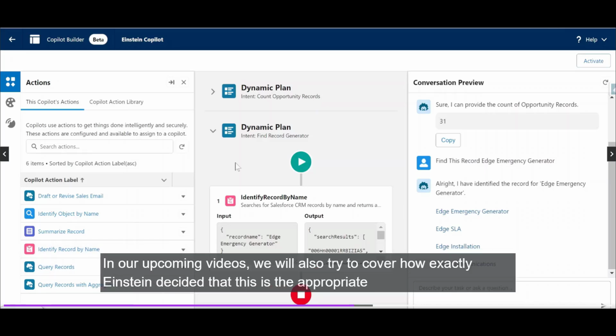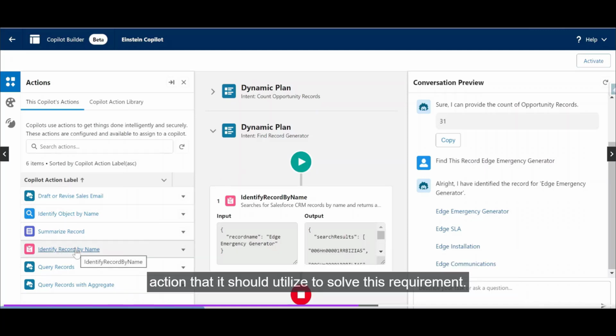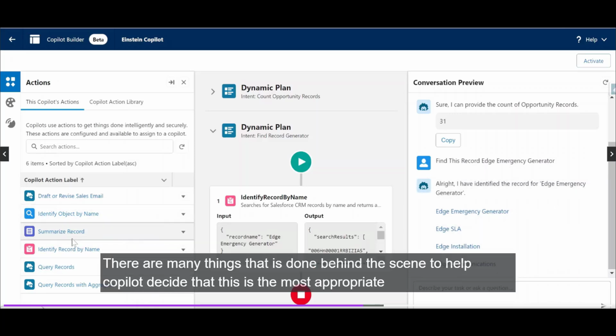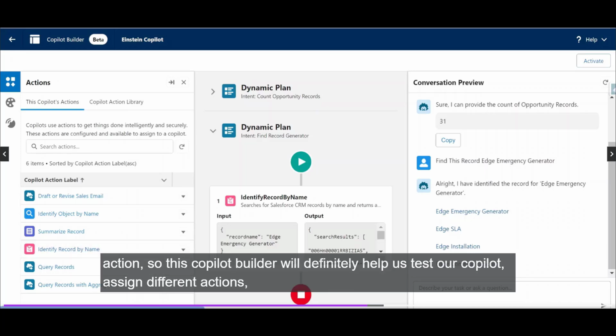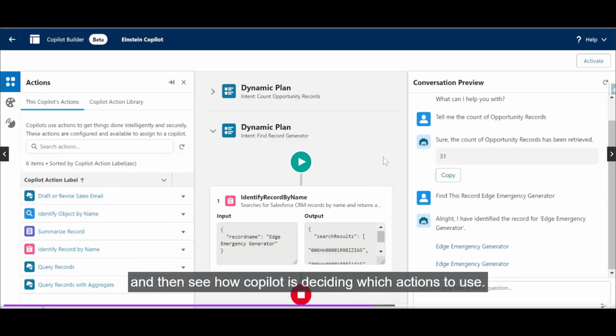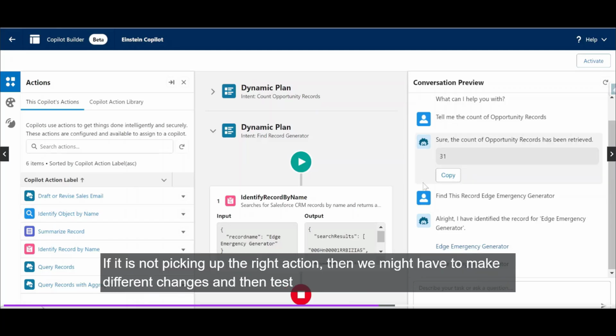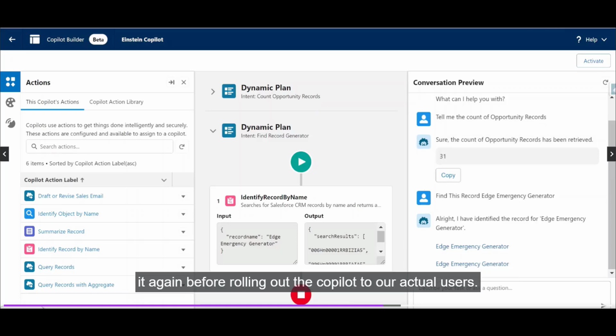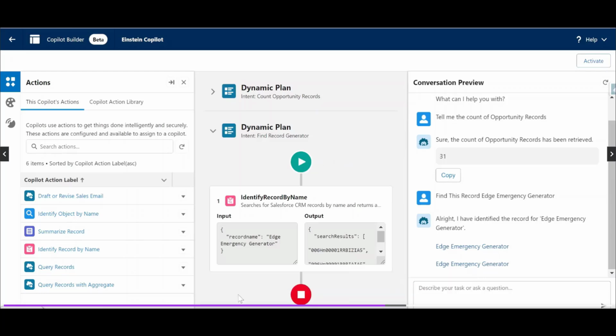In our upcoming videos, we will also try to cover how exactly Einstein decided this is the appropriate action that it should utilize to solve this requirement. There are many things that are done behind the scenes to help it decide that this is the most appropriate action. So this Copilot Builder will definitely help us test our Copilot, assign different actions, and then see how Copilot is deciding which actions to use. If it is not the right action, then we might have to make different changes and then test it again before rolling out the Copilot to our actual users.